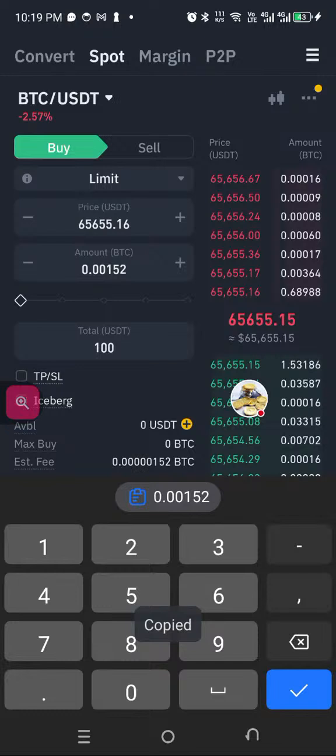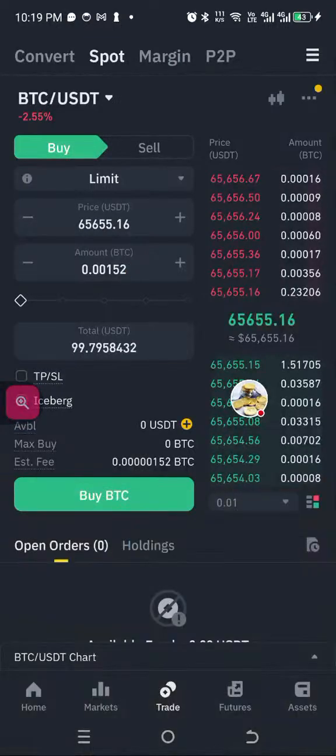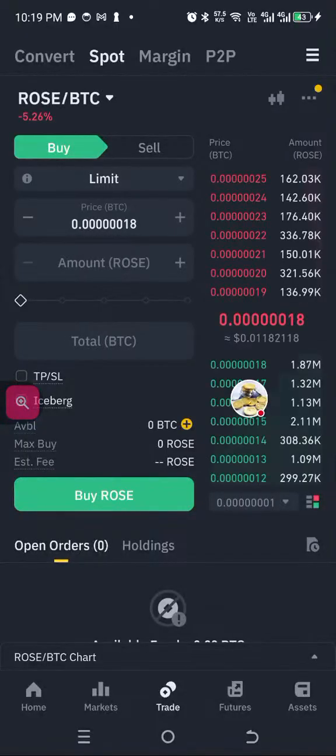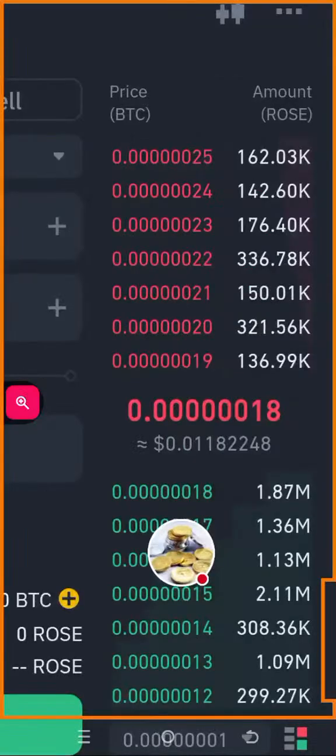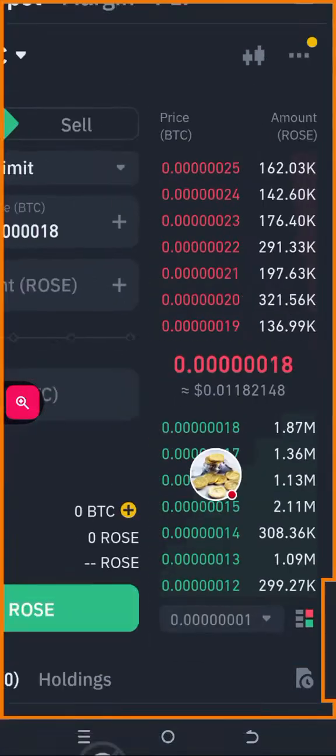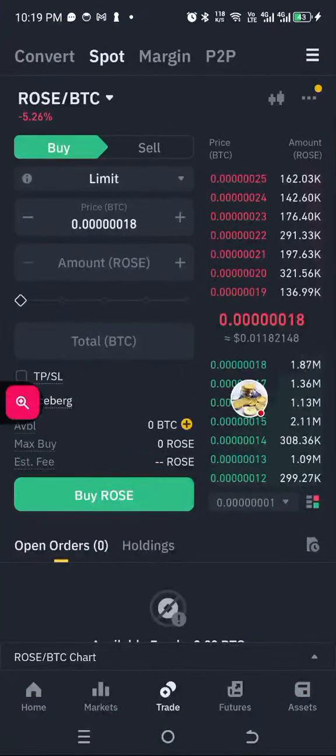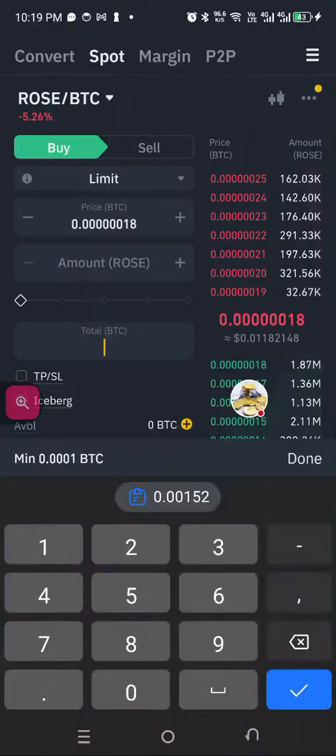How many are we getting? Let me see. Oh, yes, we're only buying 99.79 worth. Okay, so let's copy that. When we copy that, quickly we have to buy ROSE with our BTC. So remember what I did was that I quickly chose the higher price. This time around, I'm not going to choose a higher price. I will leave it at the one that ends with 18, and we'll see whether it's still going to be profitable. Of course, it is going to still be profitable.